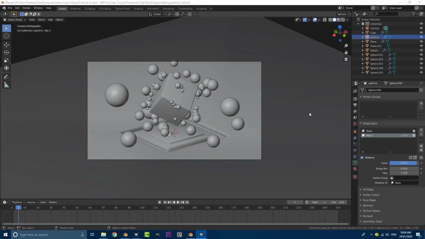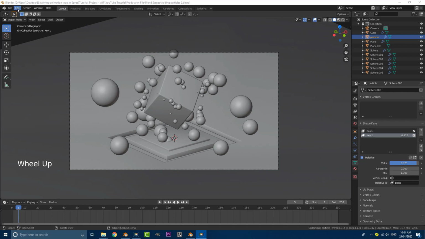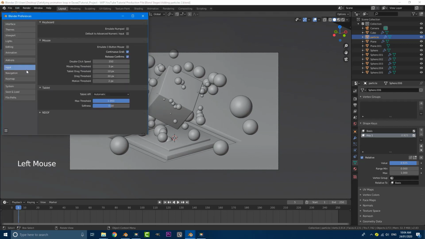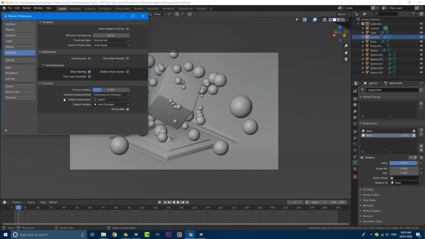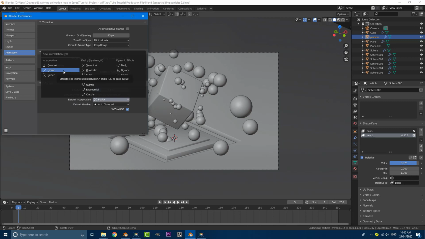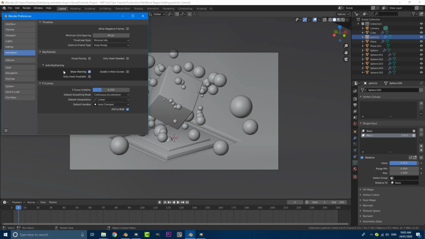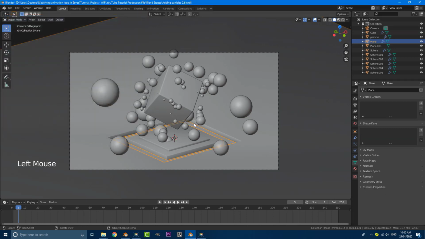Okay, so the animation in this is pretty straightforward. What we're going to do first of all is just go to our edit, then go down to our preferences, and we want to go to animation. Then you want to go down to your F-curve settings, and we want to make the default interpolation linear. That's very important because we're going to be making this a loopable animation. I'm going to go ahead and close that once we've done that.